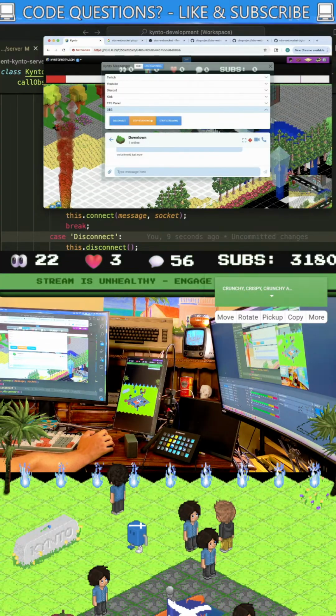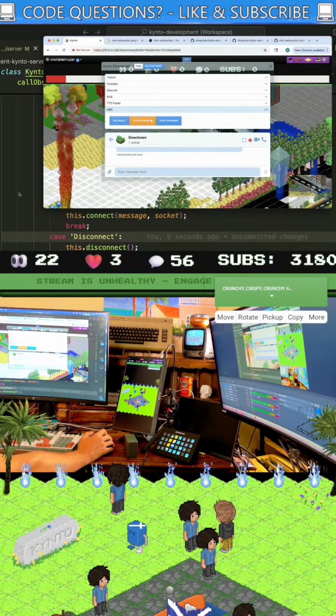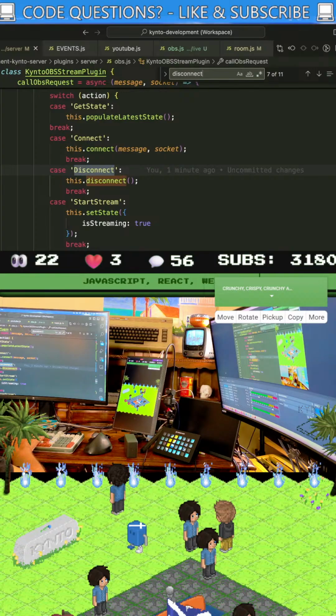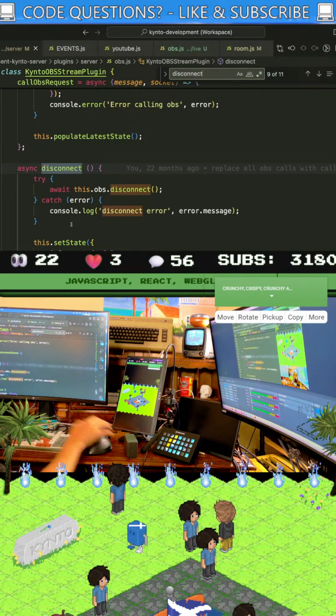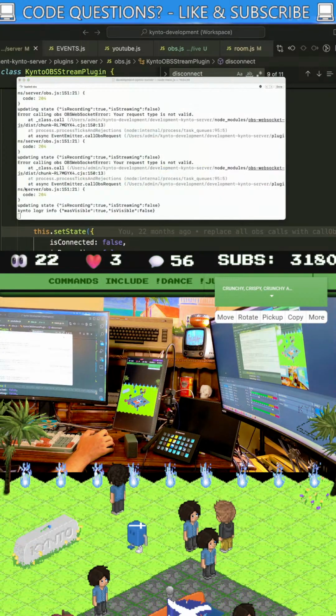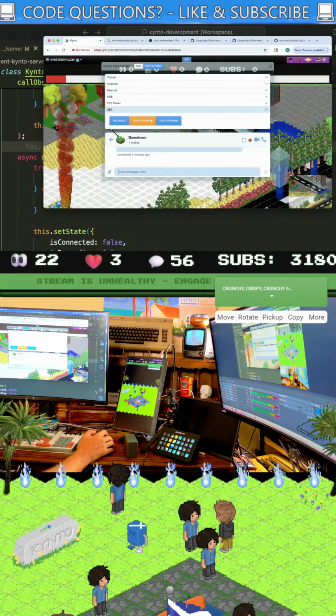So I'm taking a look at OBS's WebSockets server settings to see if this is truly disconnected. I'm going to hit disconnect. And it's not. All right, let's see. Request type is not valid. That's because we have to connect to disconnect. Is that essentially what it's in?